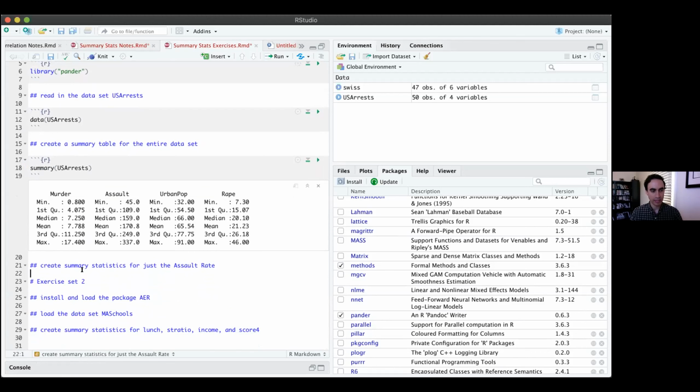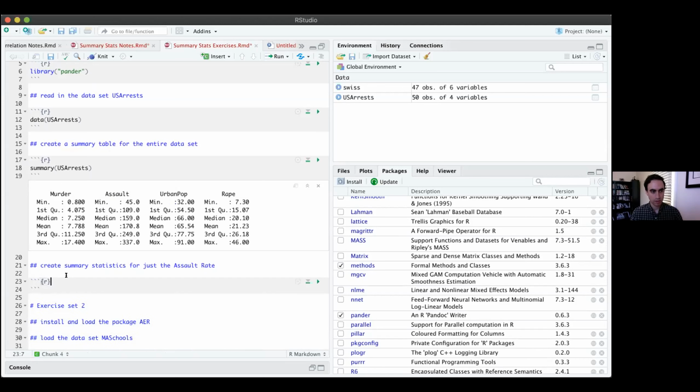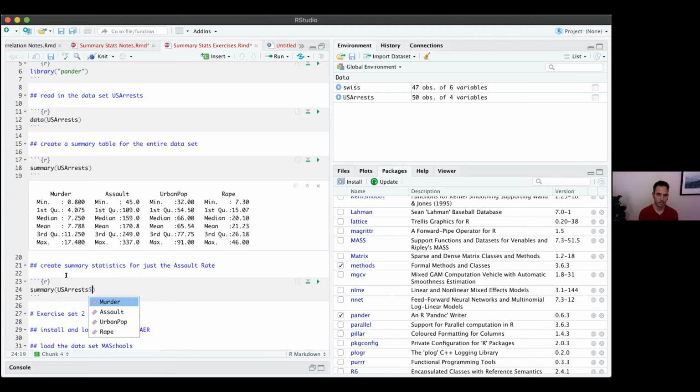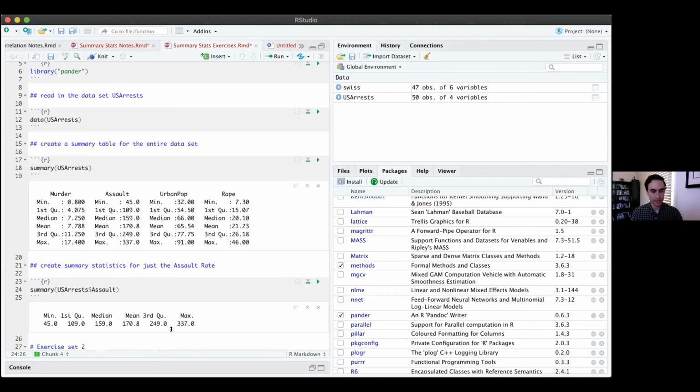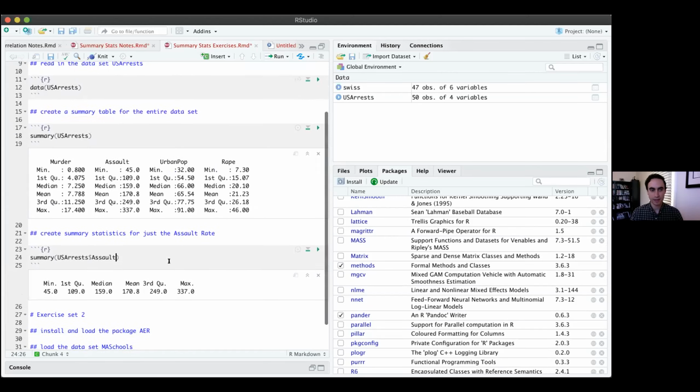And now I want to look at just the assault rate. So now I'm going to do a little R area, and I'm going to do summary of US arrests. But now I'm going to do, it's the dollar sign, right? Right. Okay, for assault. And if I run that, then I get just the data for that specific category. So, okay, was that correct?